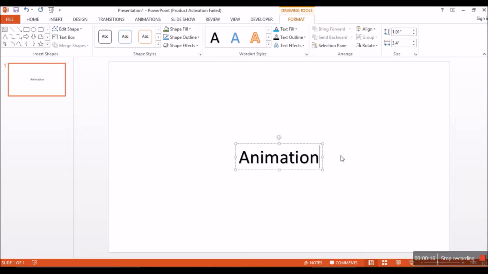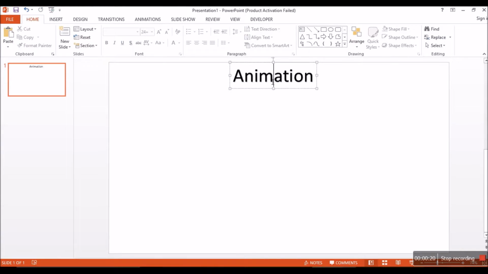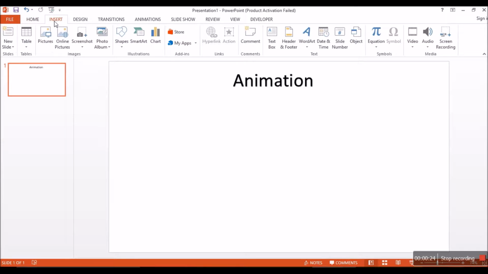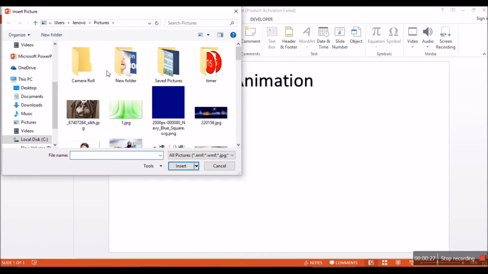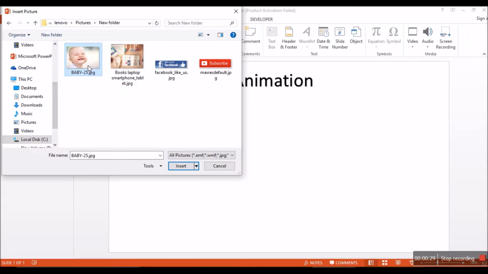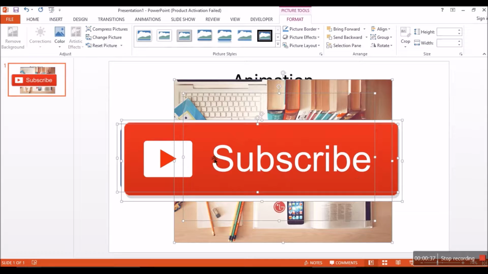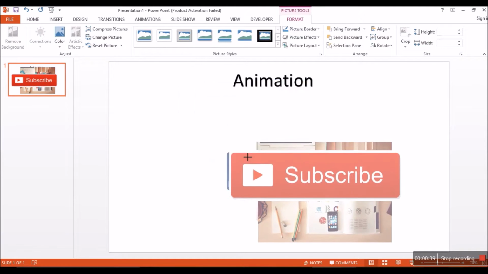Animation. We'll move it here, and what else we'll use? We'll use a few pictures. We'll resize it.